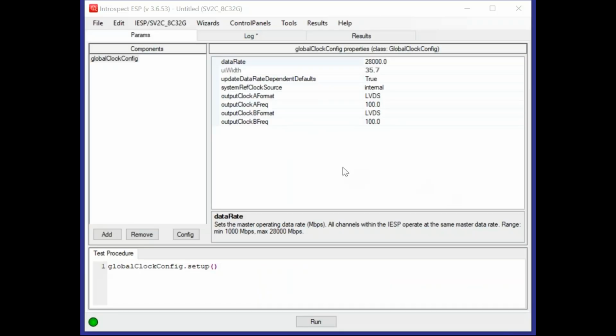In this demo, we will be using Introspect's ESP software, which is highly scriptable and highly flexible Python code language. By default, the system comes up as 28 gigabit per second, but I'm going to change the data rate to a rate that is more in line with communication standards. So I'm going to use 28780 megabits per second.